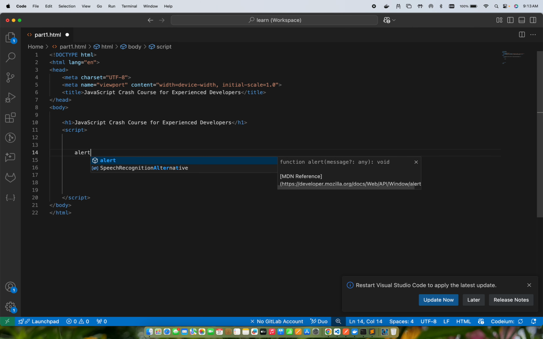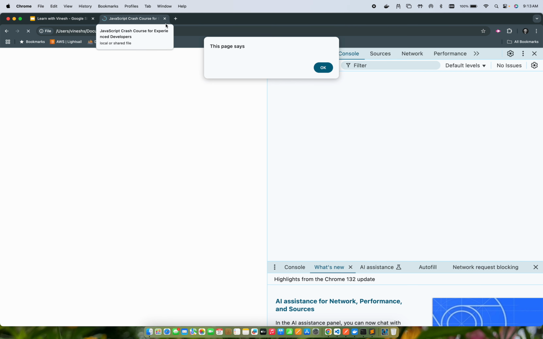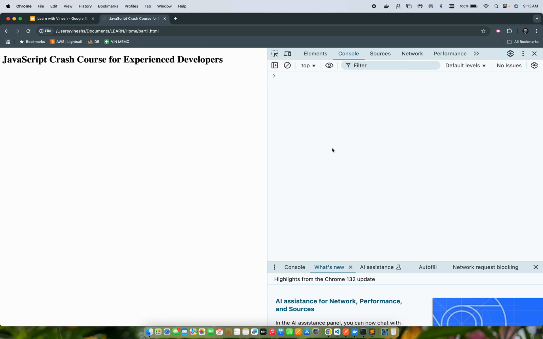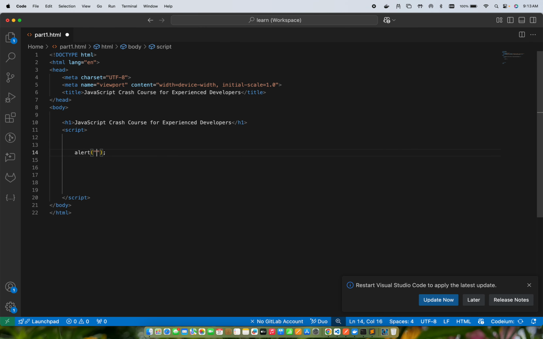So let's start with a simple alert. There's a function called alert in JavaScript. This means it just gives you a pop-up like this. You might have seen something like this already in multiple places. This is the code for that. Alert would give an alert like this, and if you want to say something, you can pass it here.